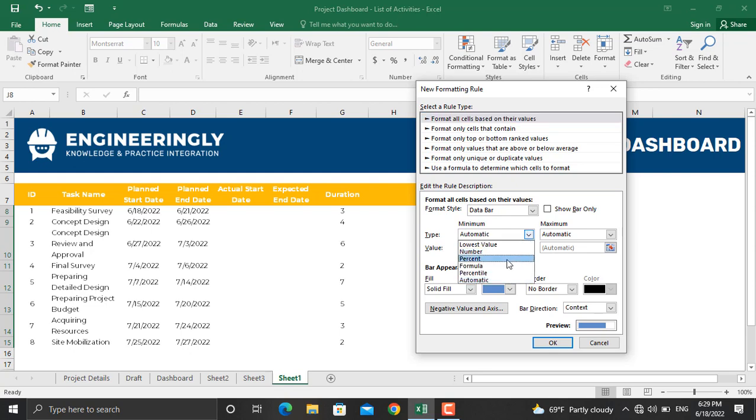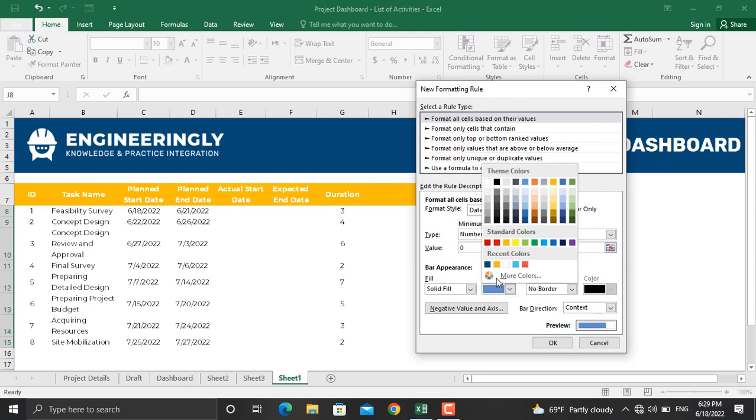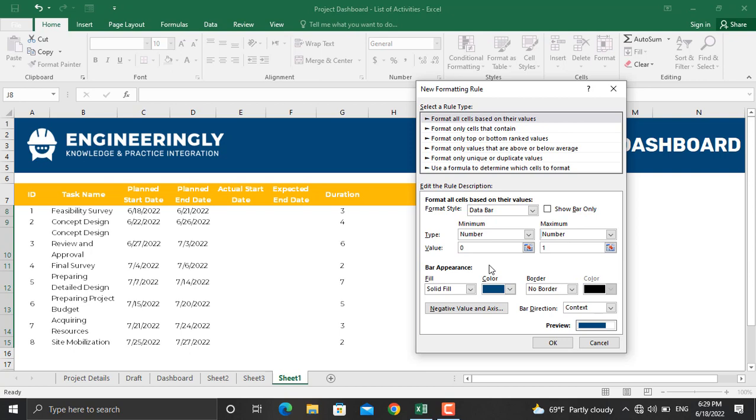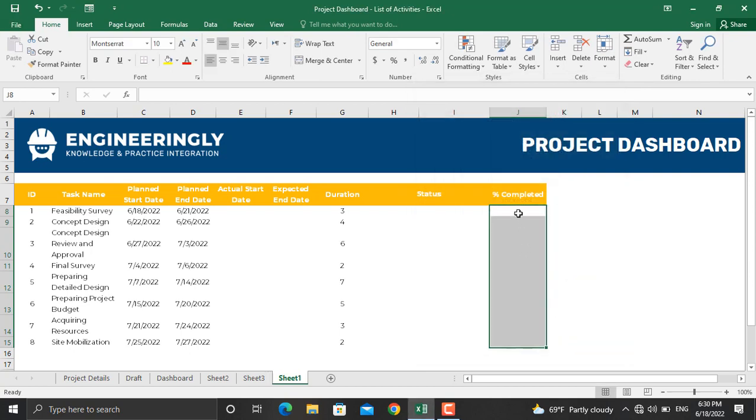So from here, I will select number, and the value for the minimum number will be 0, and for the maximum number, again, I will select number, and the value for the maximum number will be 1. Next thing is to change the color. For example, I will use this color, and click OK. Now in here, if I write down, for example, 50%, as you can see, the bar will be added itself. If I make it 75%, the bar will be updated.